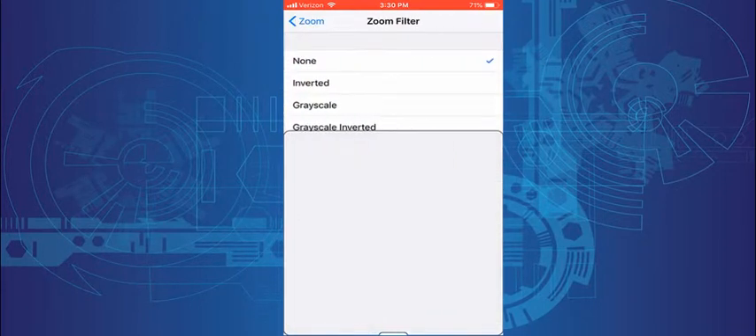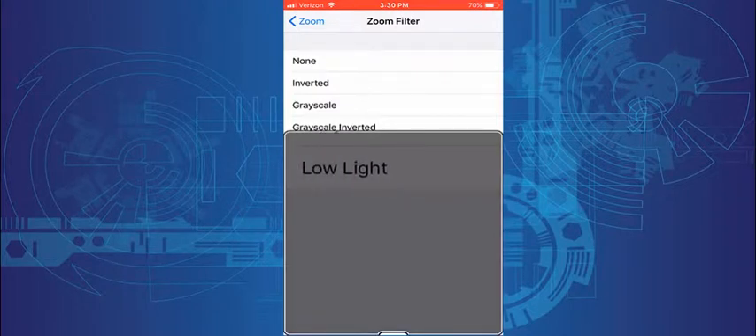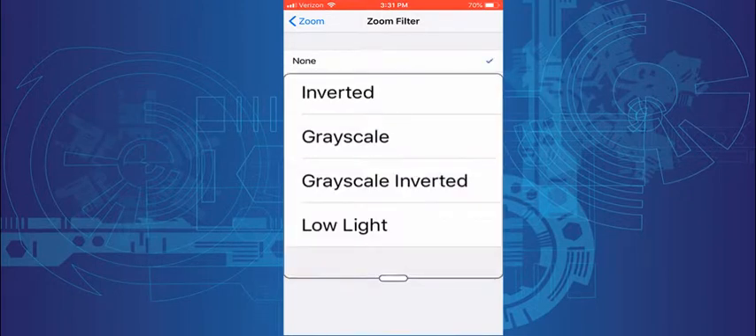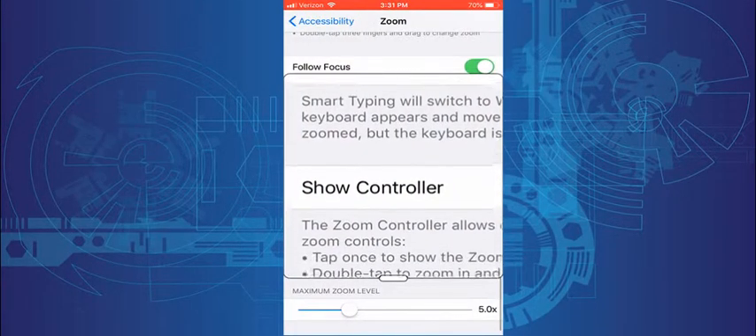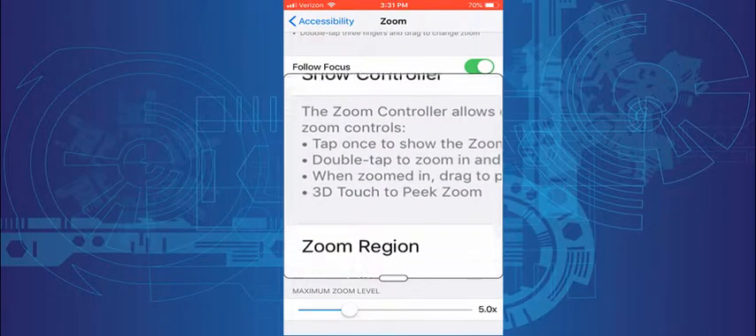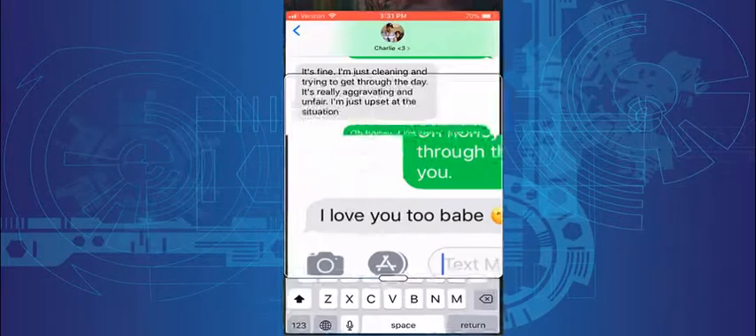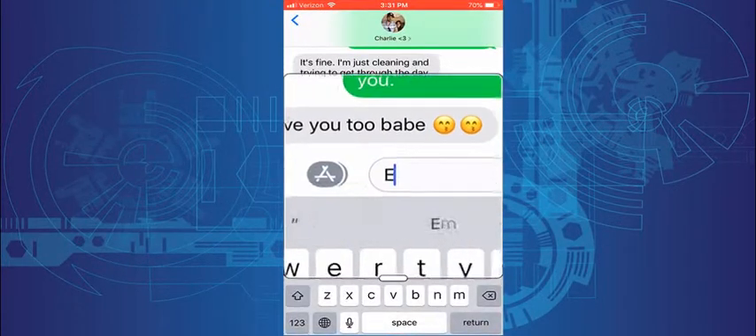I'm also going to show you some filters, and it takes me a second here. Kind of a learning curve, still learning how to use it with my fingers, but the low light just kind of helps your eyesight if you're very sensitive to the white lights. You can also choose grayscale and inverted if the bright white and black is hard on your eyes. So those are just some additional features you can use if you have very sensitive eyes.